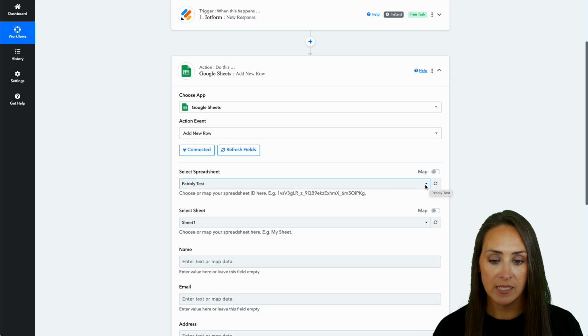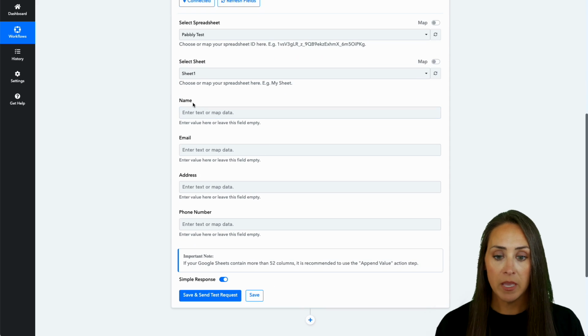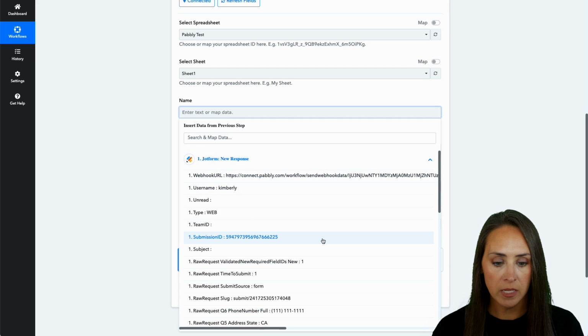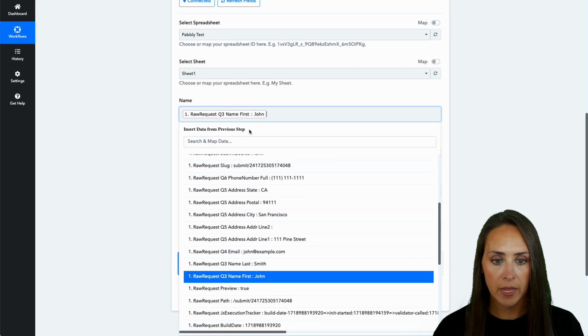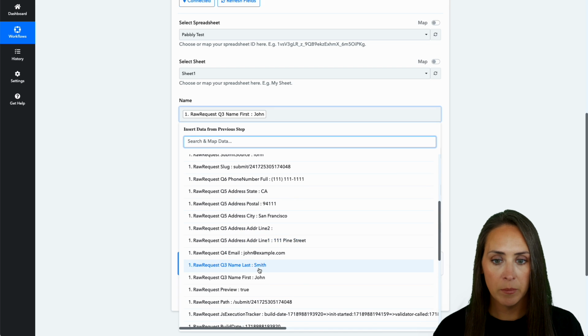But if you have multiple sheets you're trying to connect, you can always choose the drop down and choose from your list of sheets. So as I scroll down, we can see that we have the sheet, which is again sheet 1. And now we have the name, email, address, and phone number. So we need to map those from our form fields over to Google Sheets. So let's go ahead and choose the name. And from this, we're going to choose first name, space, and then we'll put his last name.